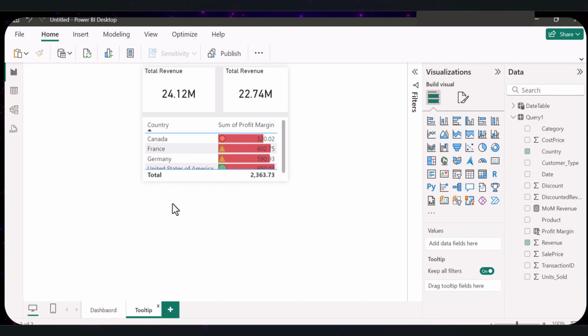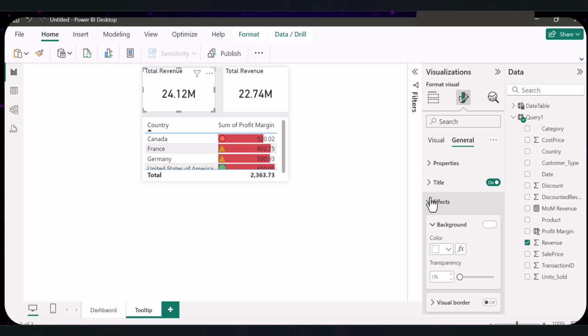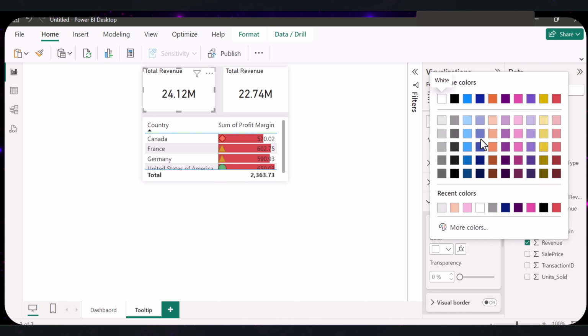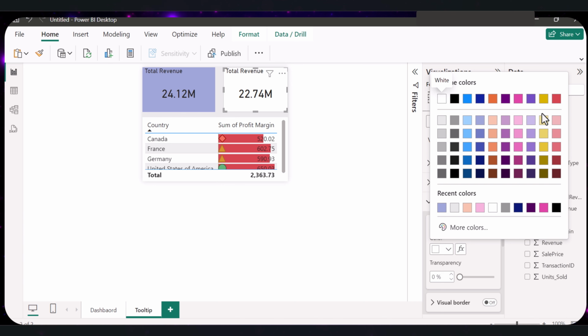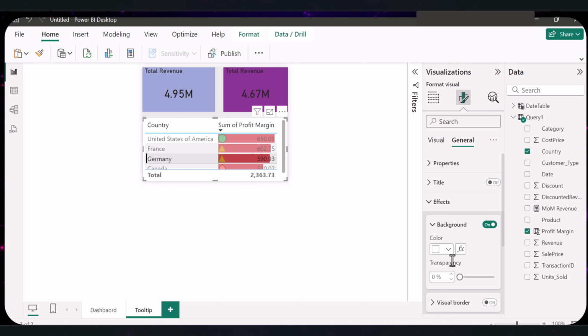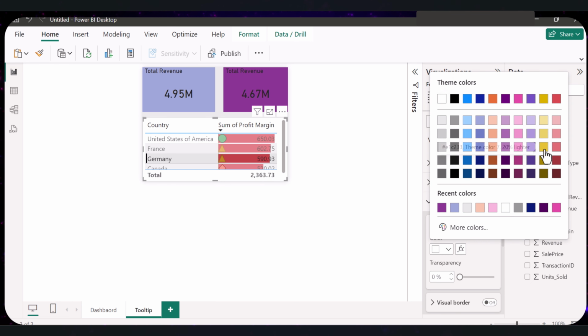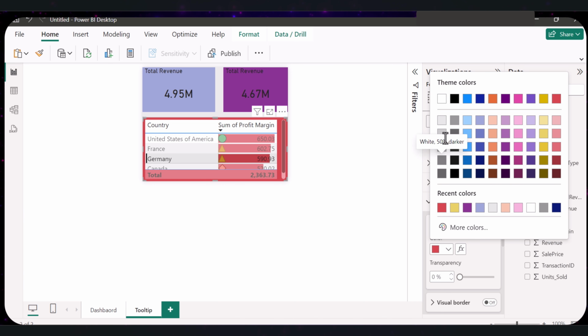So if, for instance, you want to make things look more beautiful, you can decide to give this a background just to make it a bit visually appealing. So click on the effect and have this changed to this. I'm going to have the total revenue changed to maybe purple and have the entire table changed to something else. Maybe not. Maybe this. No? I mean, you can play around with the colors and just give it whatever you feel comfortable with.